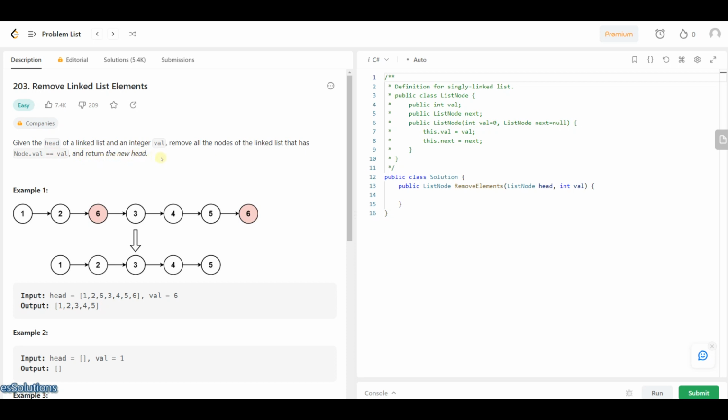So the remove linked list elements algorithm says that given the head of a linked list and an integer val, we are to remove all the nodes of the linked list that have the value we are given, and then return the new head. For example, we are given a list of 1, 2, 6, 3, 4, 5, 6, and a value of 6. So everywhere we see 6, it is removed.